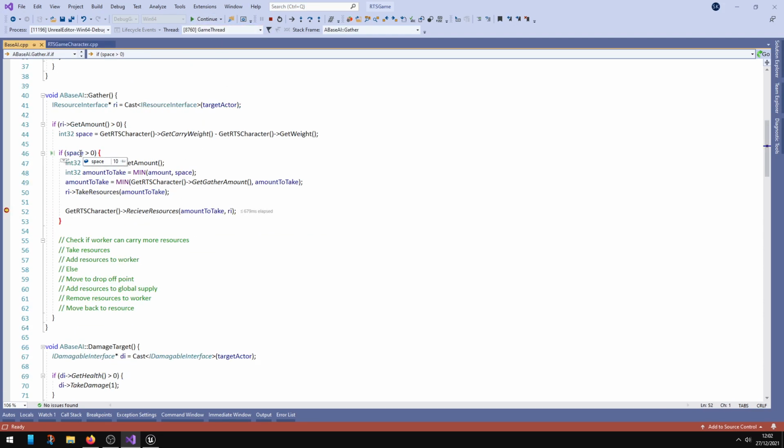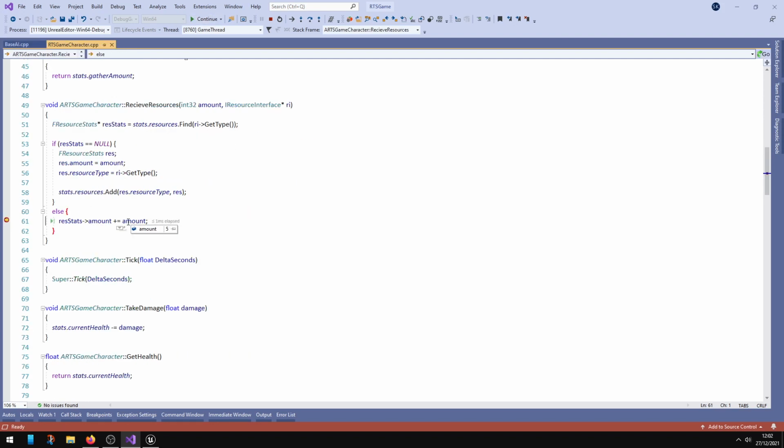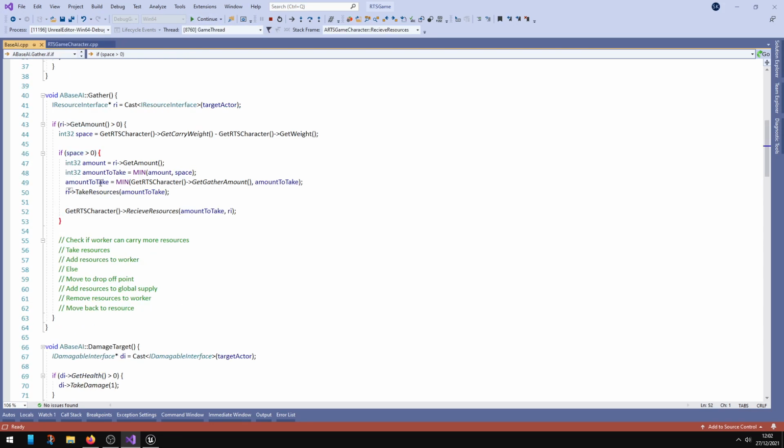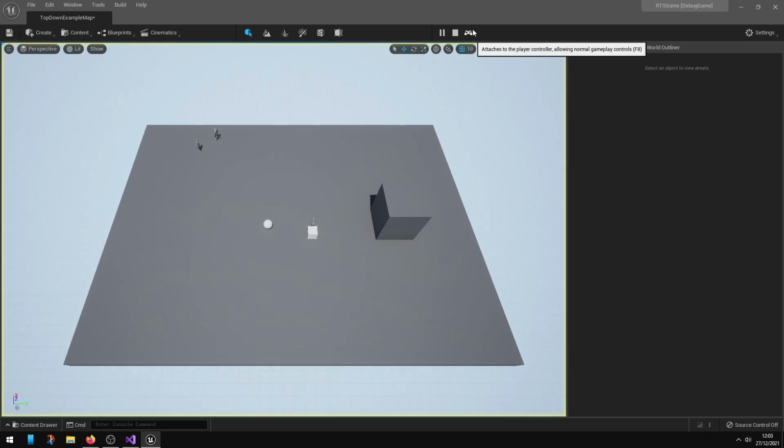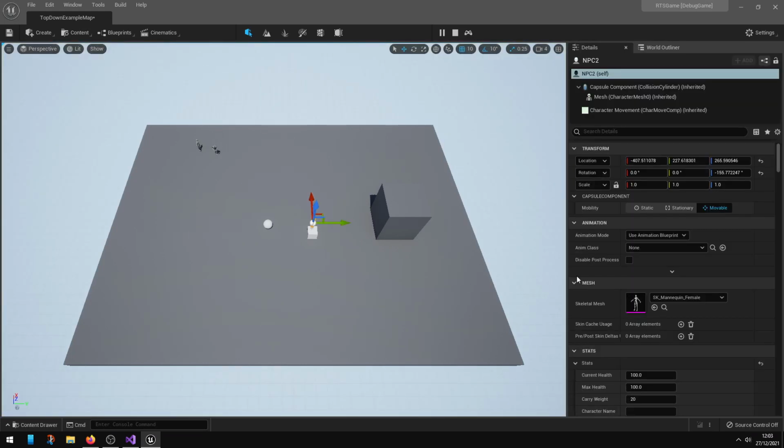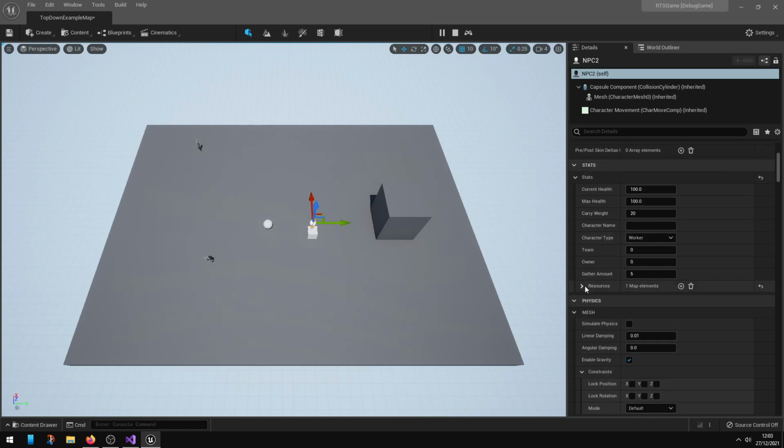The next time we do it, we only have 10 space left. And we come back into here, and we're adding another 5. And then we come back into here, and we add another 5. And hopefully, next time this happens, space is 0. And we can't take any more. And now if I eject and select this character, we can see we have resources, gold, 20.